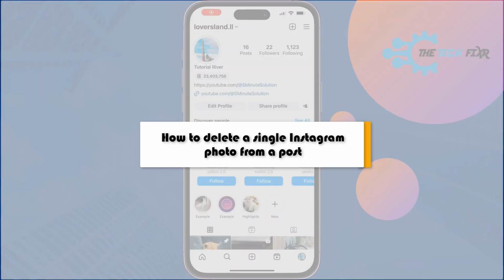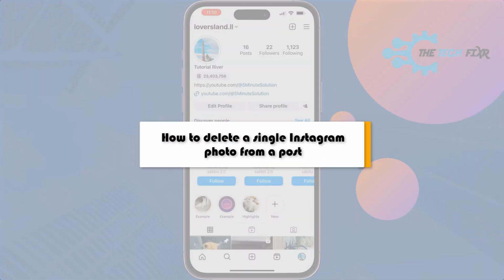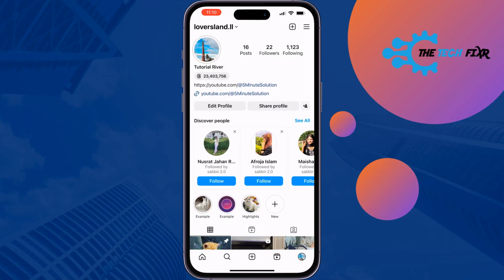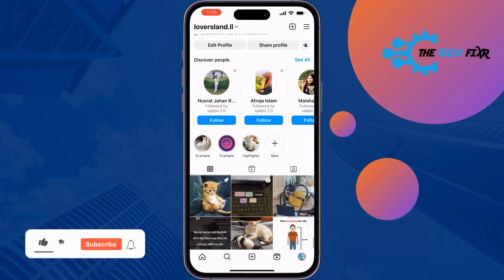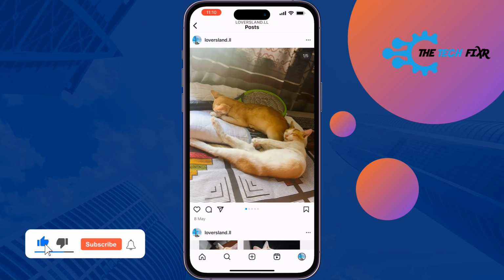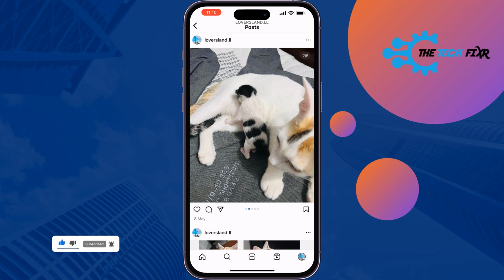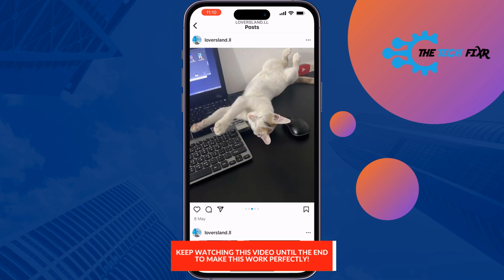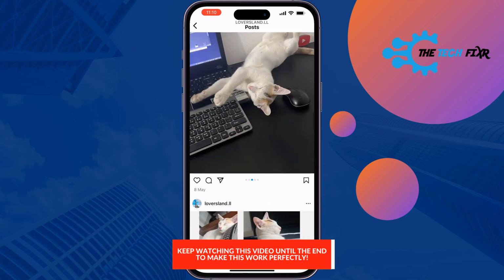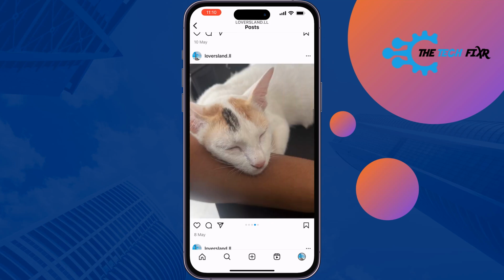The Tech Fixr will show you how to delete a single Instagram photo from a post or a carousel. So if you uploaded a bunch of photos in one post and now you are wondering how to delete a single photo from the post, you can do it in just a few clicks.